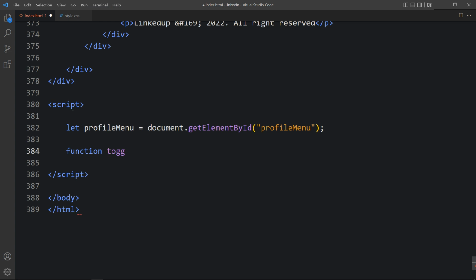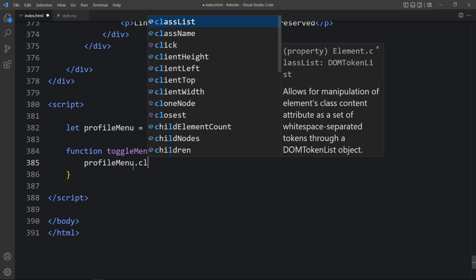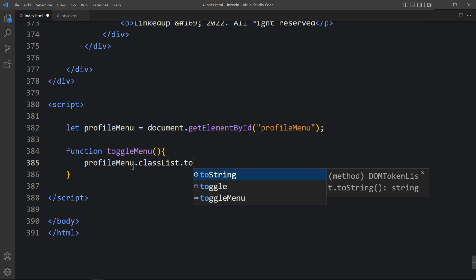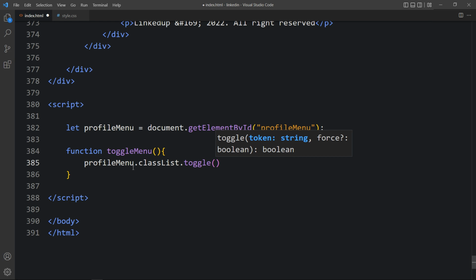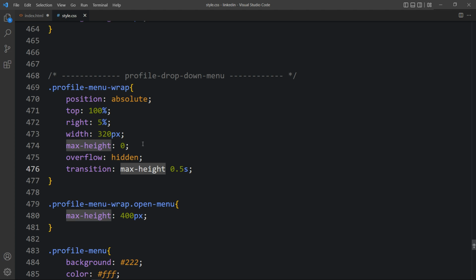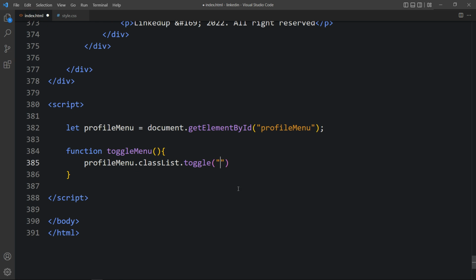Write the function name toggleMenu, and in this function we will add some code that will be executed whenever we call this function. So here we will add profileMenu.classList.toggle, and in this toggle we will add that class name that we have written here, which is open menu. So whenever we call this function, it will add and remove this class name. If this class name is already there, it will remove that, and if this class name is not there, it will add that class name.